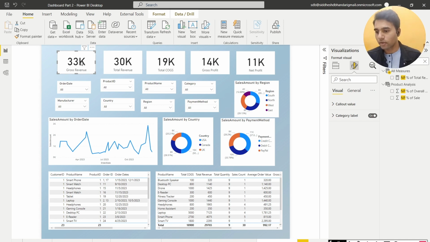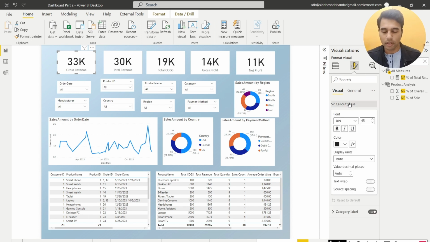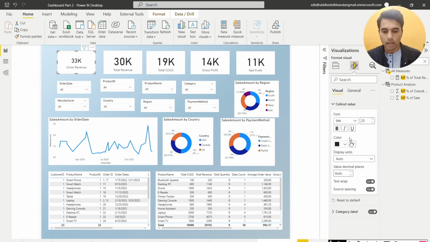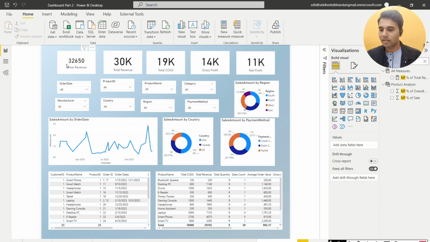Let's start with the first visual, which is the gross revenue KPI card. I would keep the font size to just 25 because it's too big. I don't want such a big value and it won't look good. I would also want the category label to remain, and I want the display units to be none so that I can see the absolute value. Right now it isn't giving a subtle look; what I want is for it to just blend in with the background.